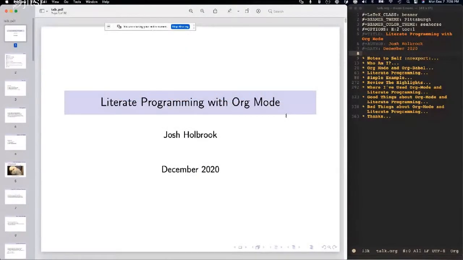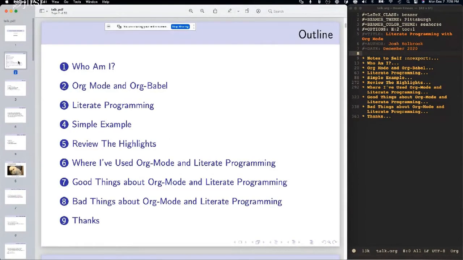So what I want to go over is, I'll introduce myself. I think most of you know me, but I'll do that anyway. And then I'm going to talk a little about org mode, org Babel, kind of a refresher, discuss what literate programming is. It might be new to some people, I'm not sure. And then the big piece here is I'm going to go over a simple example of how you can use these things to do literate programming.